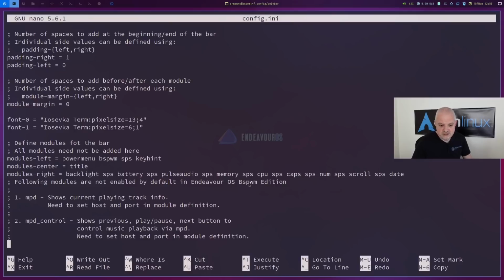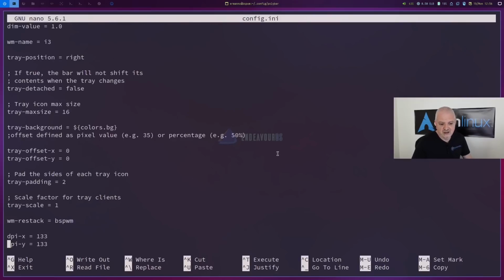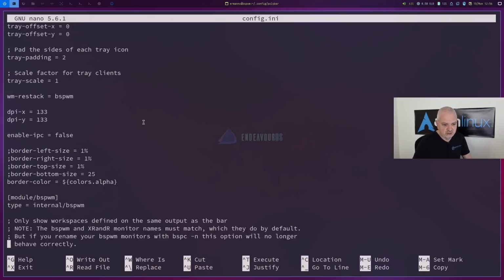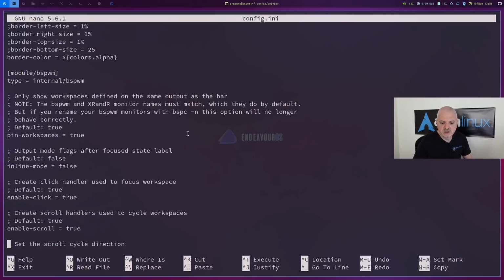So there are a few things here that you could add. If you want to, you could add also a storage option or a storage module. You can create one yourself. I have also Polybar tutorials on the channel that you can see, and you can see how it's done if you want to do that. Then we have of course some options here about BSPWM. I can see window manager restack, the DPI for X and Y, and so on. So you can go in here and change them up if you wish to do so.